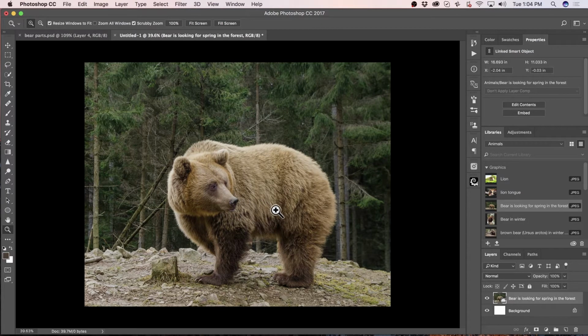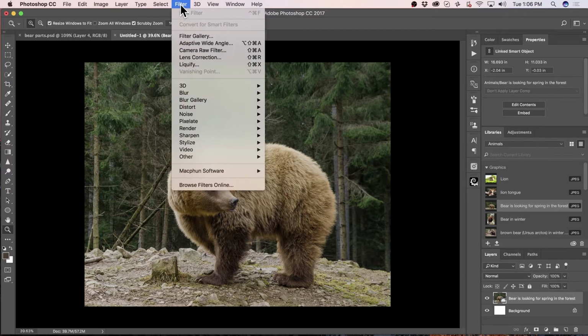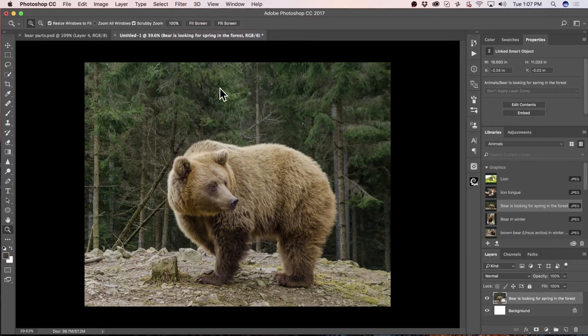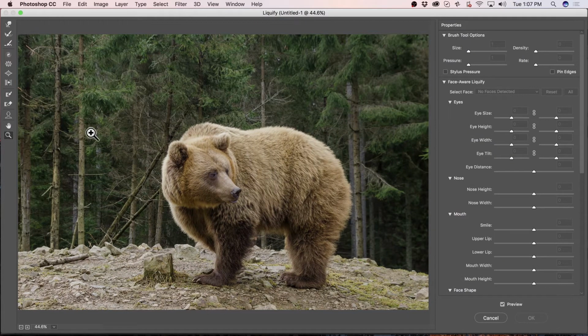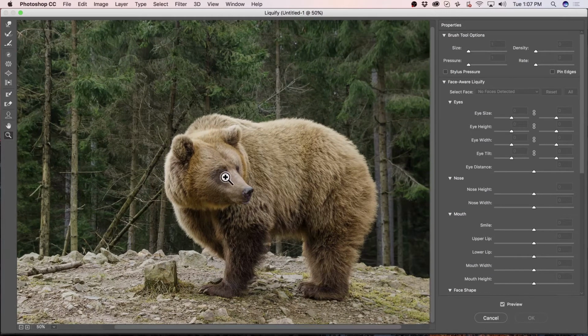What a cutie, right? To make the bear a little more cute, increase the size of the bear's eye, and we're going to do that in Liquify. So Filter, Liquify here. I actually use Command Shift X to get in Liquify. And then with the bloat tool, actually let's zoom in just a little bit first.